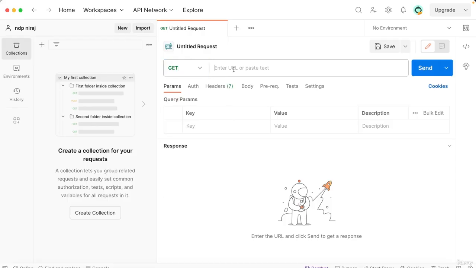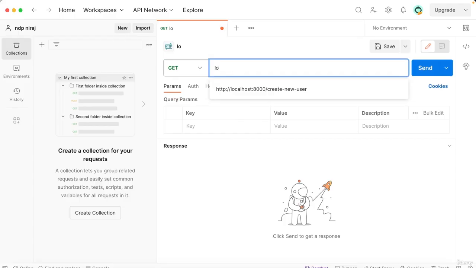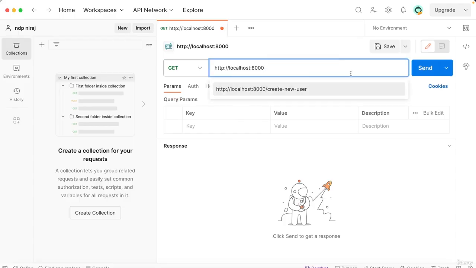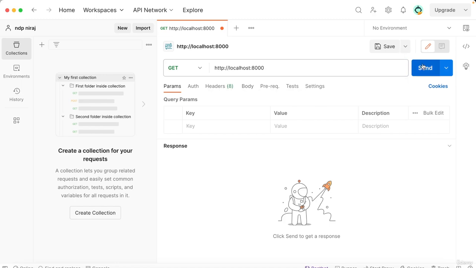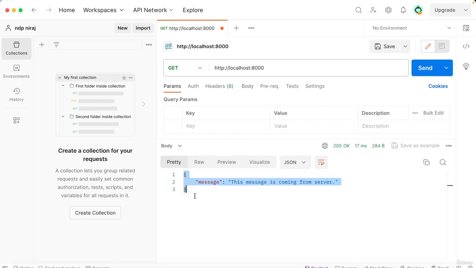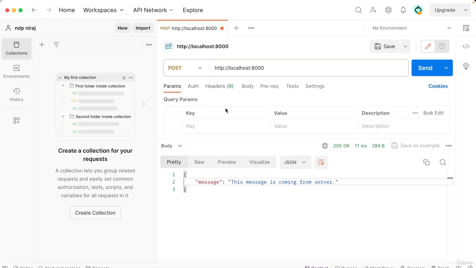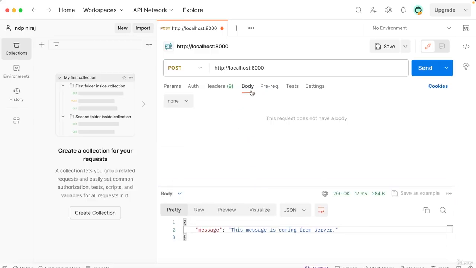So let's go to the get method and let's try to go to the localhost 8000. So this is going to be our home route. So I'm going to send the request and I'll get that same JSON response back message. This is the message that is coming from our server. Now we can simply change it to post, and once this is going to be the post request, you can also attach the body. So if you come inside the body tab, you can simply go to the different type of body that you can add here.